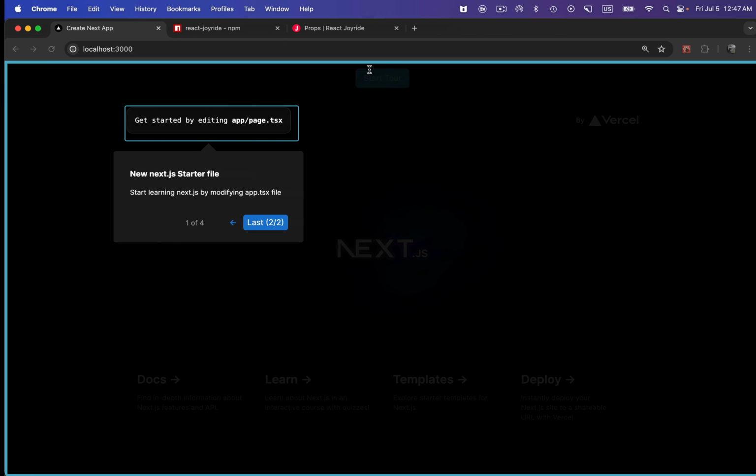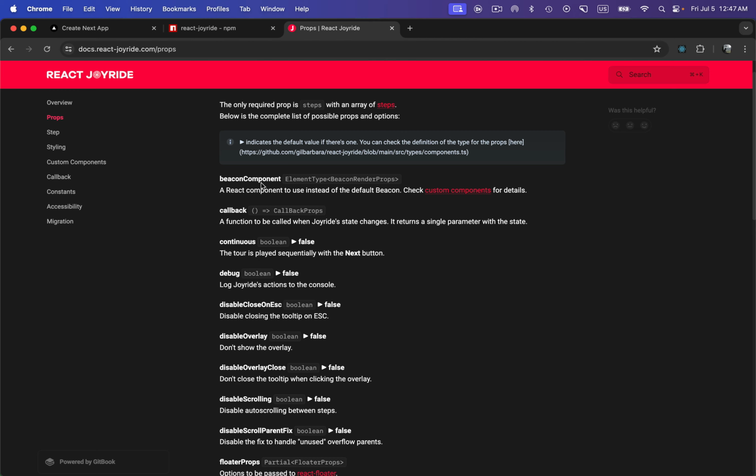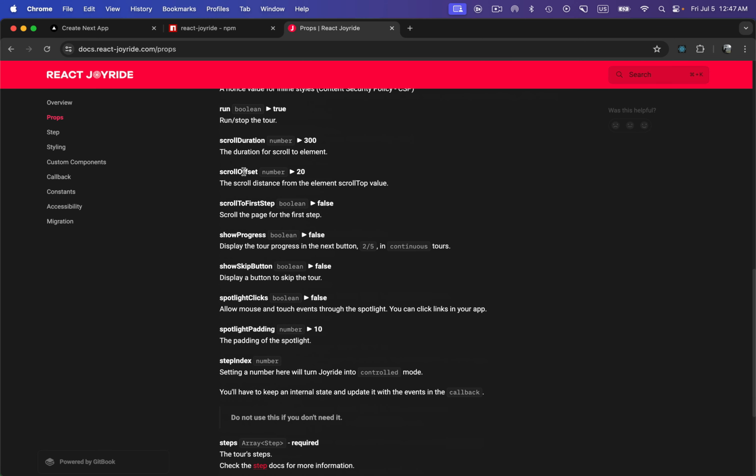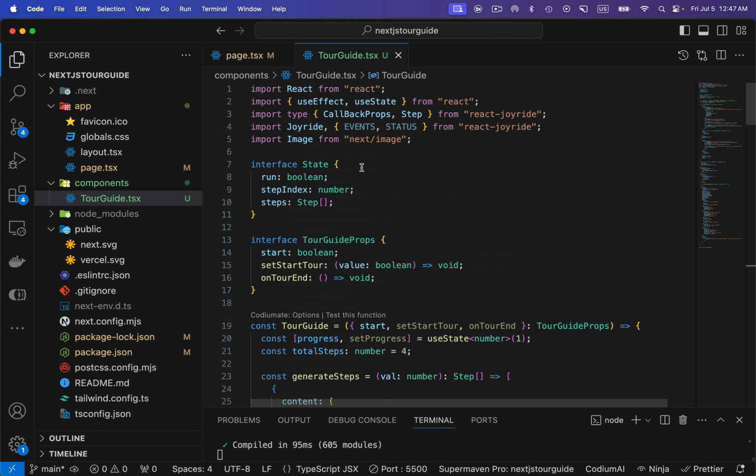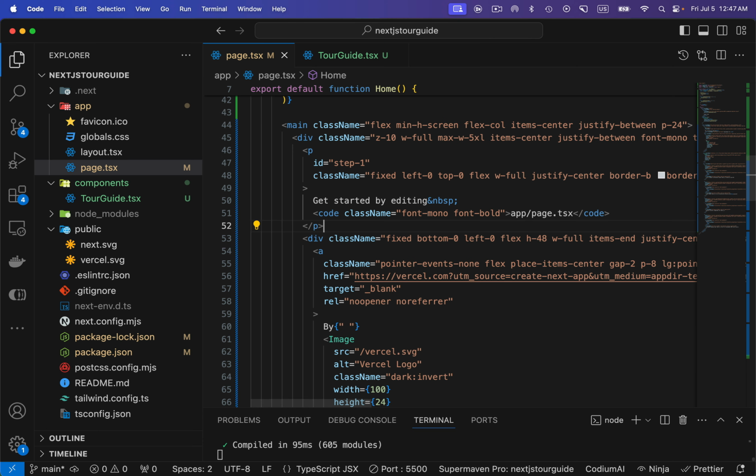You can go to the documentation. I'm going to add the link of these docs. These are all the properties that Joyride provides. And we can actually add more steps. So let's go over here and add step 1 ID and then the step 2 ID.